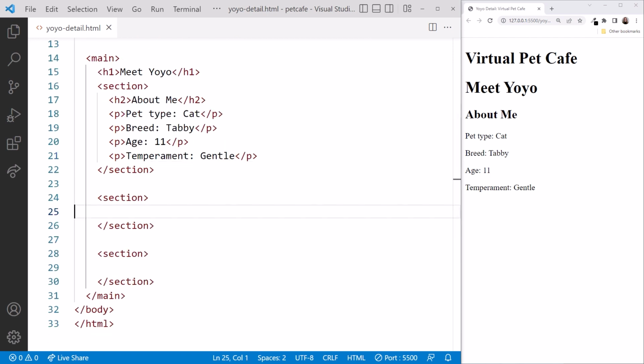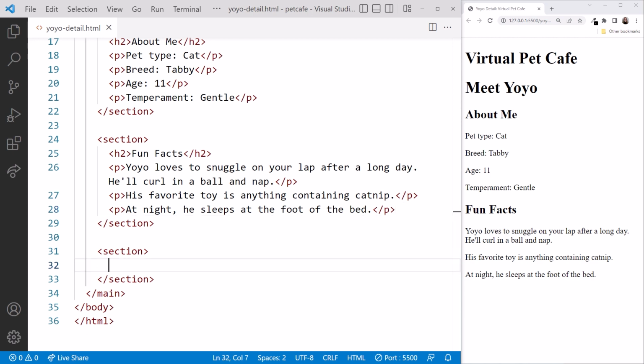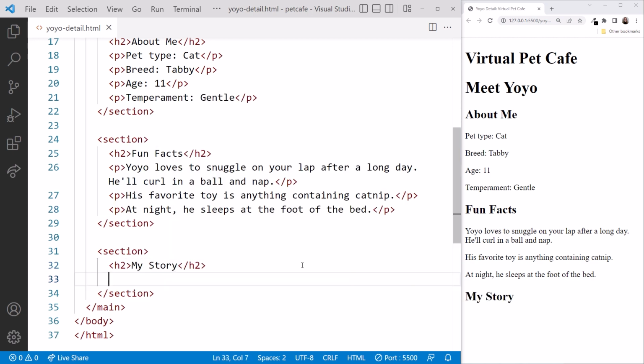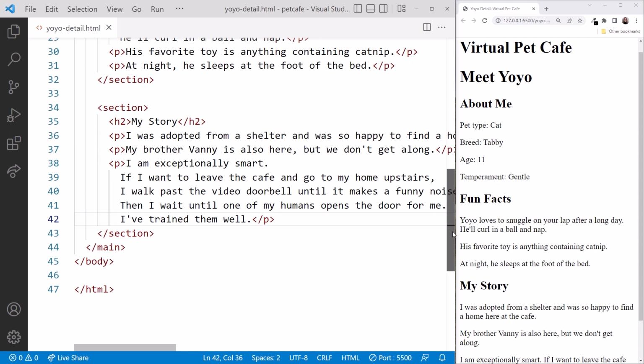In the second section, we'll add a Level 2 heading, Fun Facts, and again use P elements to add a few paragraphs. The last section has a Level 2 heading of My Story, with a few more paragraphs of text. To protect our work, we want a copyright notice at the bottom of the page. We define that in a footer.